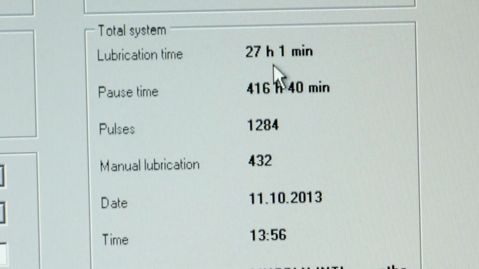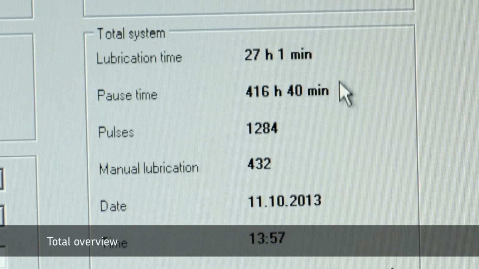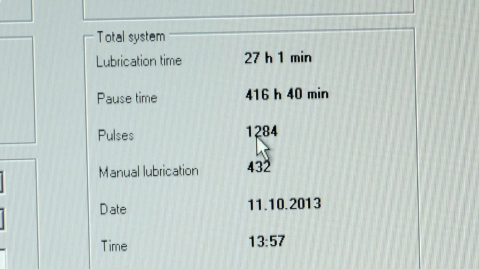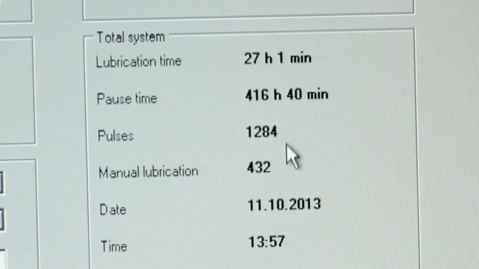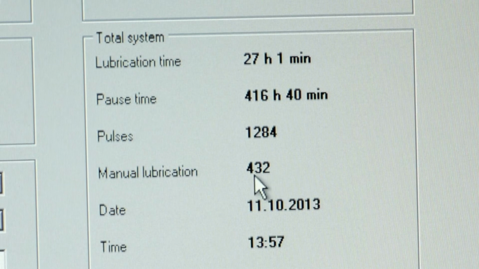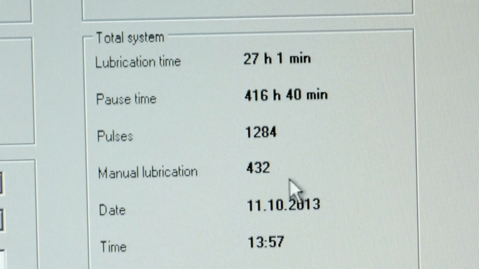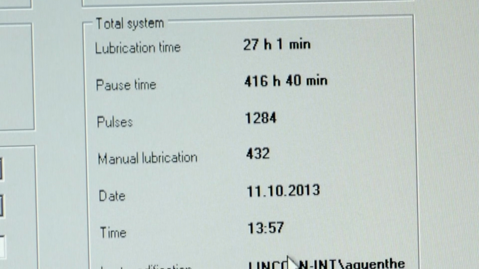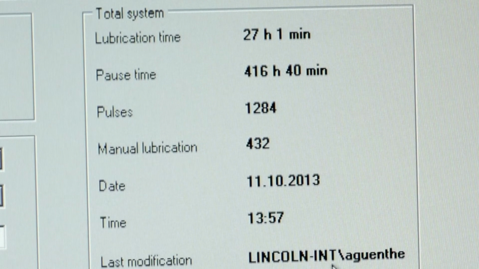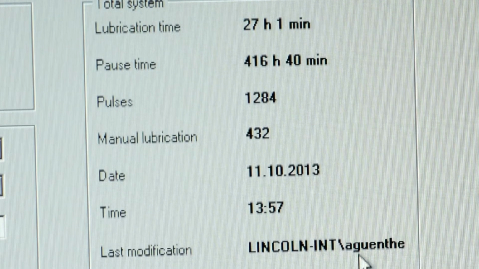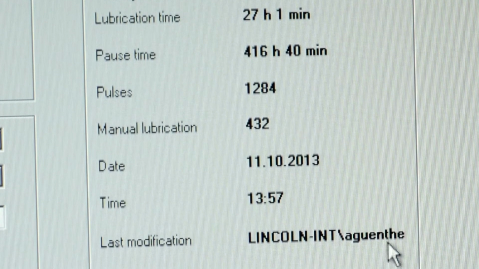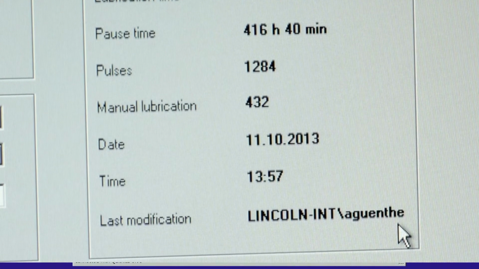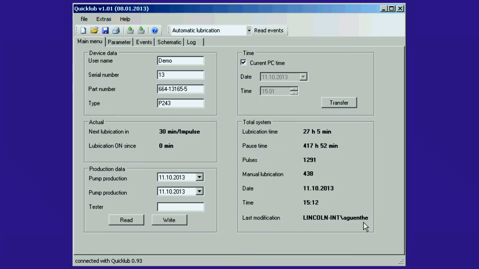Here you can see the entire lubrication time of the system, the total pause time of the system, the number of lubrication cycles that the system has completed, the number of manual lubrications, as well as the current date and time. Under Last Change, the name of the user who made the last change of parameters is entered. This can also be found and documented in the Events log under Logging.